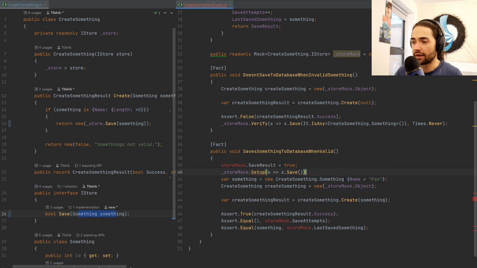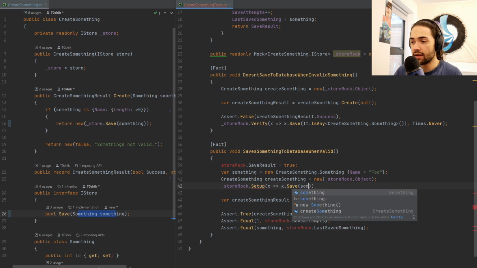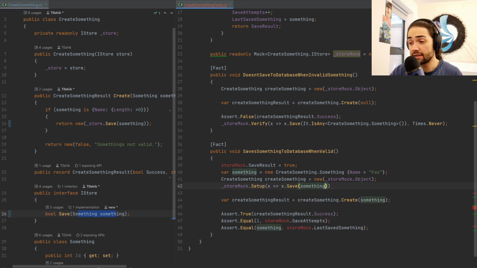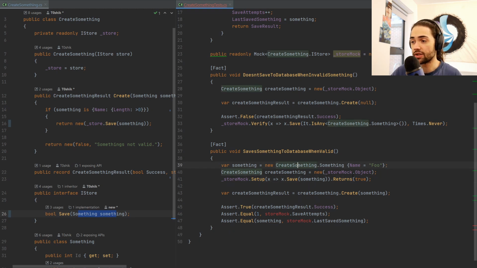So let's go ahead and bring it up here. And we're going to say setup that when this save function gets called with this something object, we want it to return true. Okay, and that's what it's going to return, right? So it's going to create this store mock implementation for you, and it's going to return whatever you tell it to return. Now, we want to verify this thing as well.